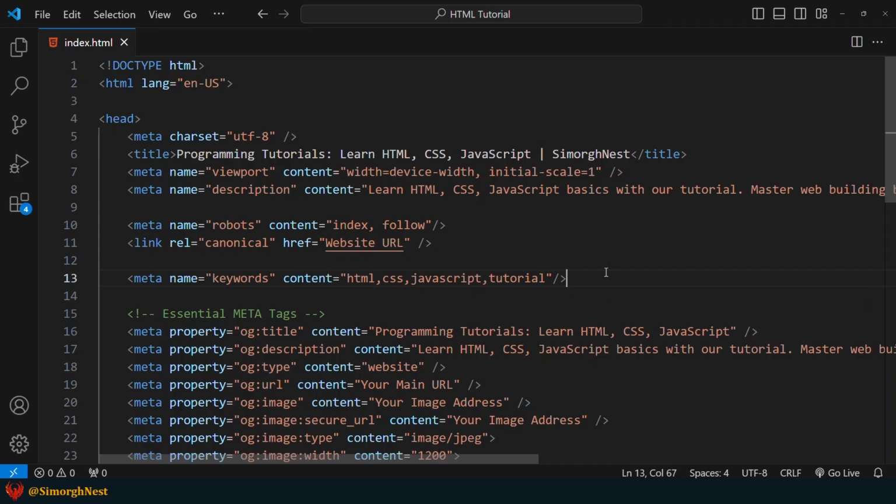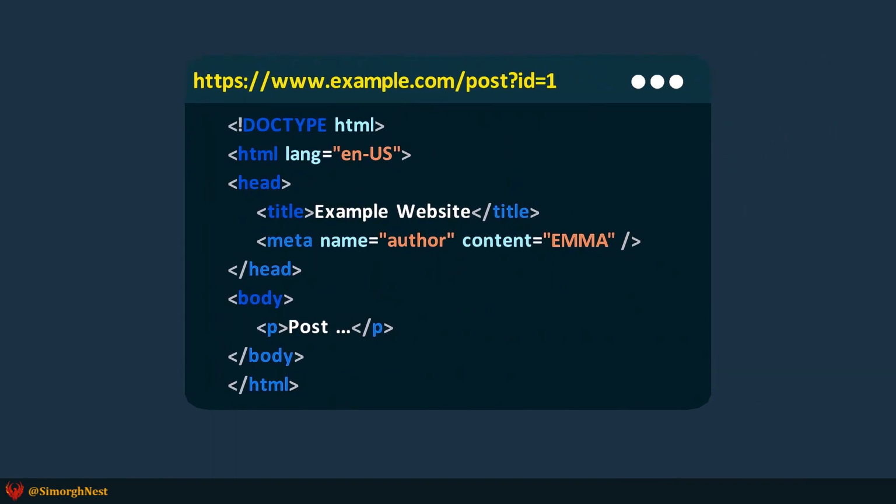Alright, let's talk about the author meta tag. The author meta tag helps identify the person responsible for creating the web page content. It adds credibility and transparency, letting users know who is behind the information they are reading. By including the author meta tag, you provide clear attribution that builds trust and connects with your audience.